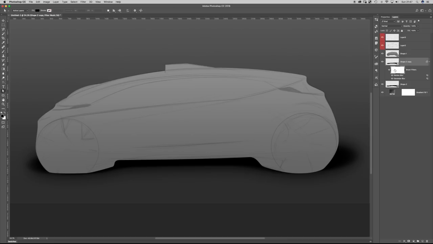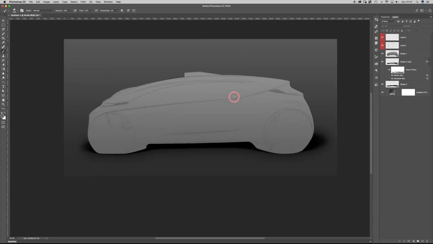This white square here is basically a layer mask. So I can paint with black where I want the layer mask to hide the effect of the blur. Then you can play around with your brush settings, opacity, smoothness, and whatever, all on one layer. So there we go, that's that sorted.